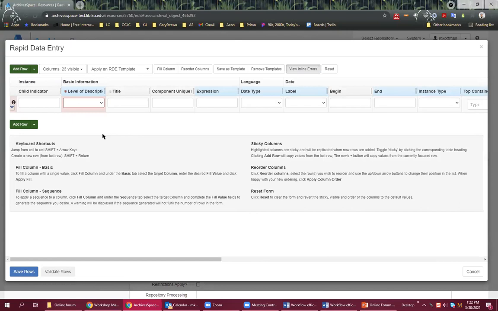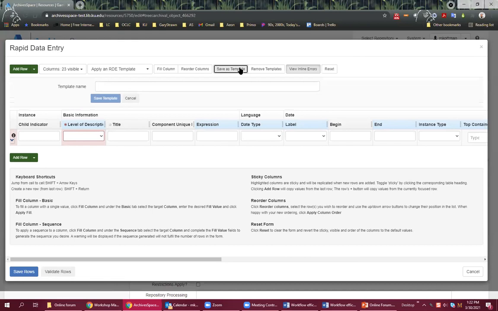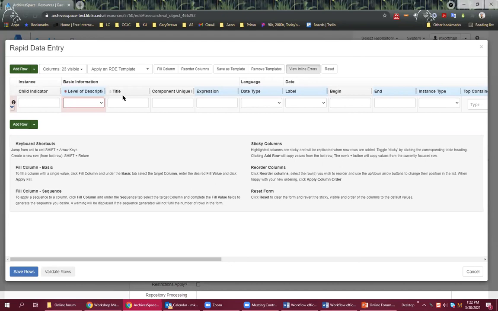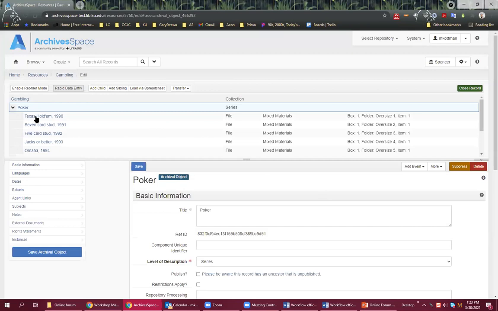If you've messed with this and put things in all the orders you want, and made your labels and your dates and all your required fields exactly how you want, and you know you're going to use that on another record and another record and another record, you could save that format as a template. So you would type in a template name here. I'm going to type in test and we'll say save template. And then when I come cancel, and let's go here.